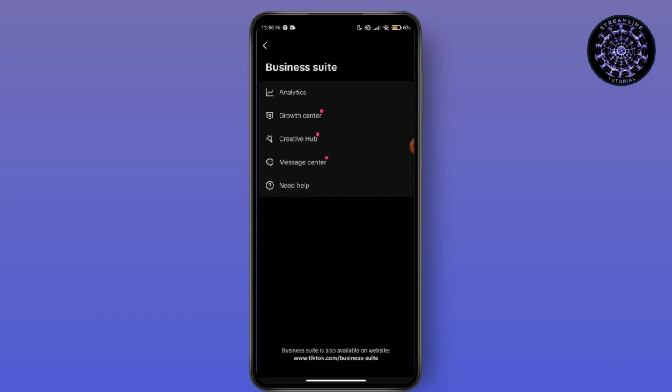So you can tap on add a payment method or payout method, and you have to enter the required details for your new payment method there. And you have to complete any necessary verification steps for your payout method. So make sure all details are correct and confirm the changes there.